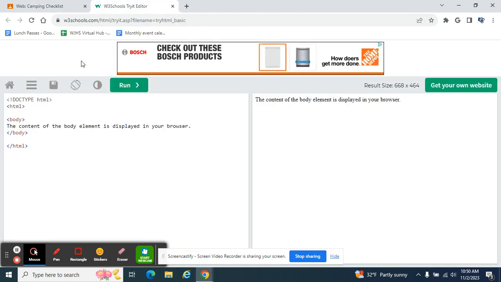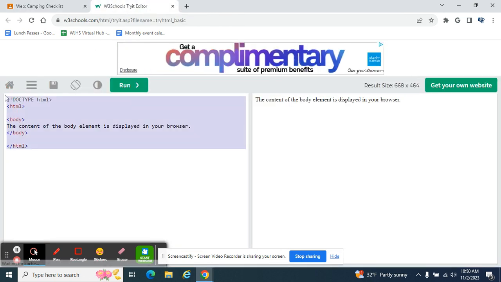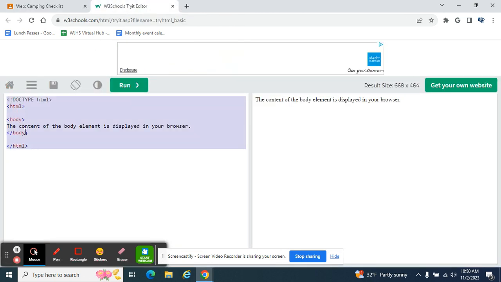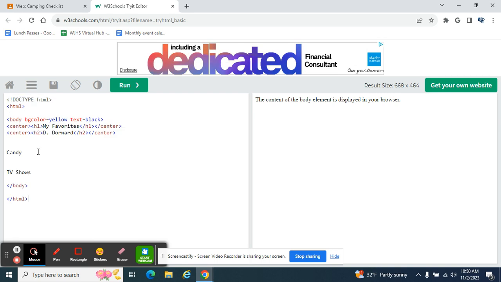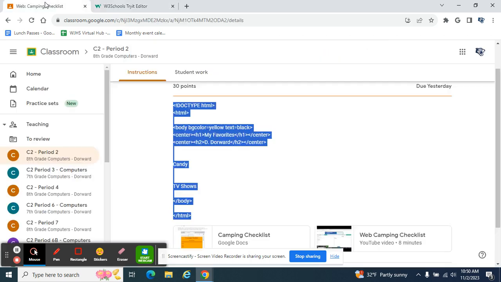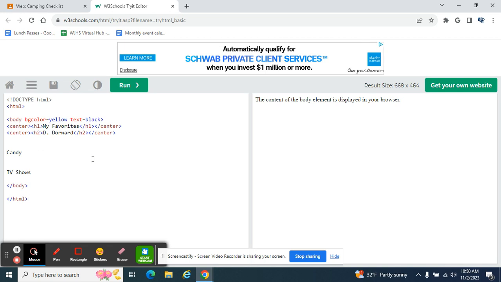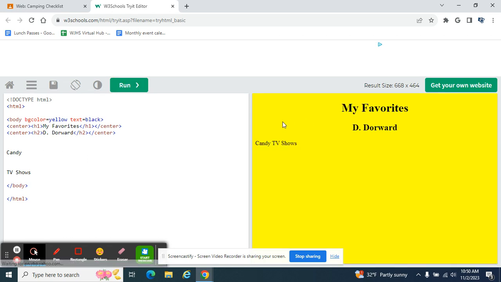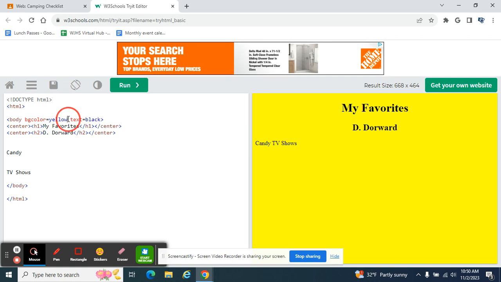Come over to the Try It editor and highlight all of this content on the left and paste over it. So I just copied what I have in here and pasted it in the code area on the Try It editor. I'm going to go ahead and hit run. You might not like yellow. That's okay. Go ahead and change the word yellow to whatever color you want. Same thing with the black text, and you can also change your name. Pause the video if you need to. I'm going to move forward.